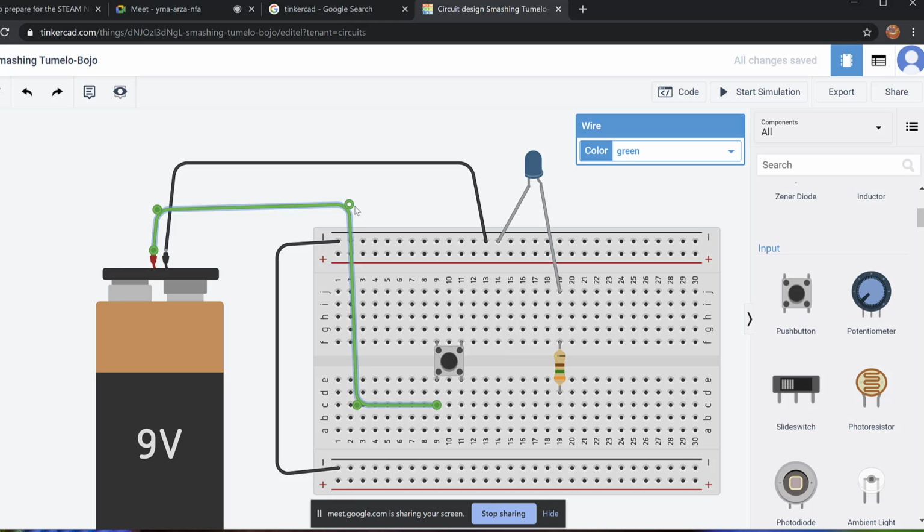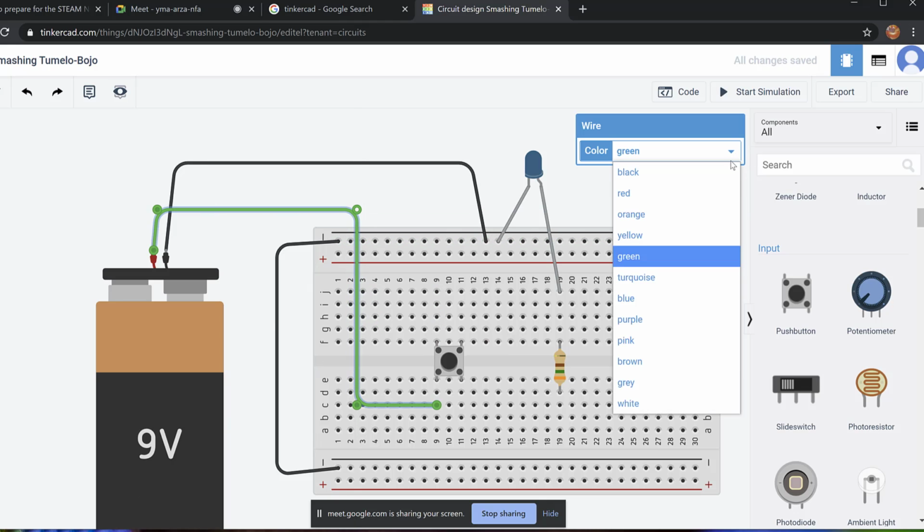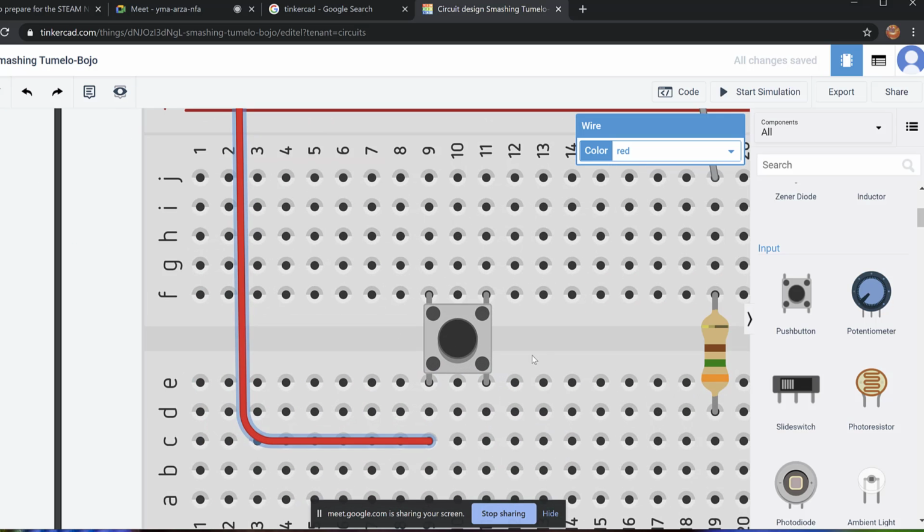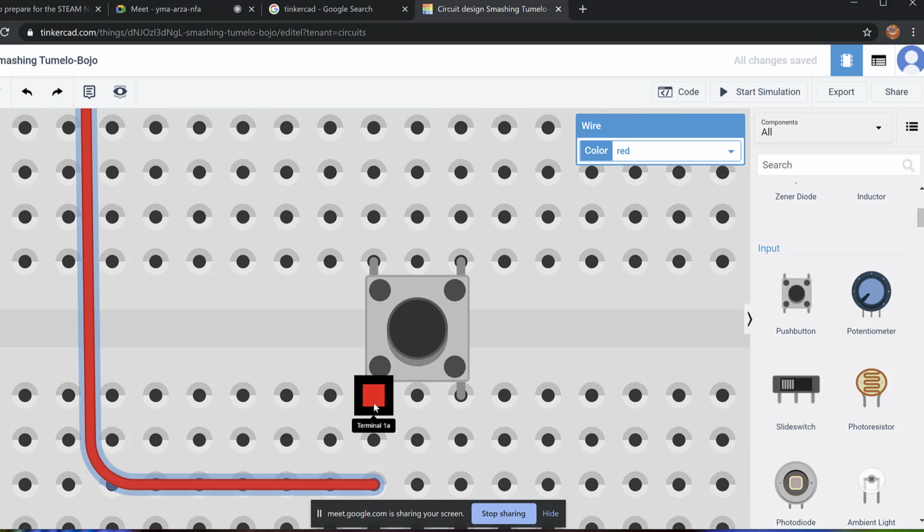So let's color this in red. Again, the color doesn't mean anything really, it's just for visualization, to show which one is positive and which one is negative. Okay, so I'm gonna zoom in on the switch. You see this wire here, it goes through that plastic square and leaves the other side. So we have terminal 1A, terminal 1B, they are connected.